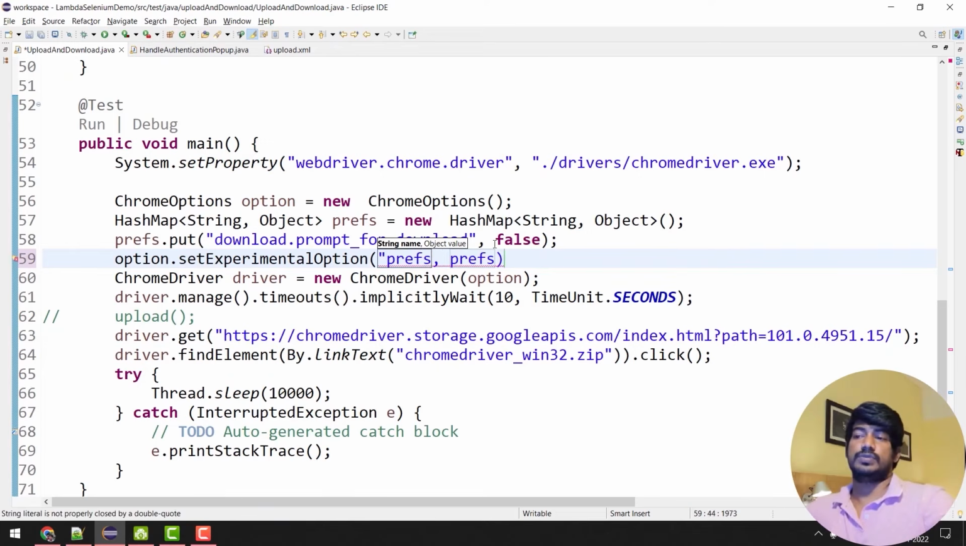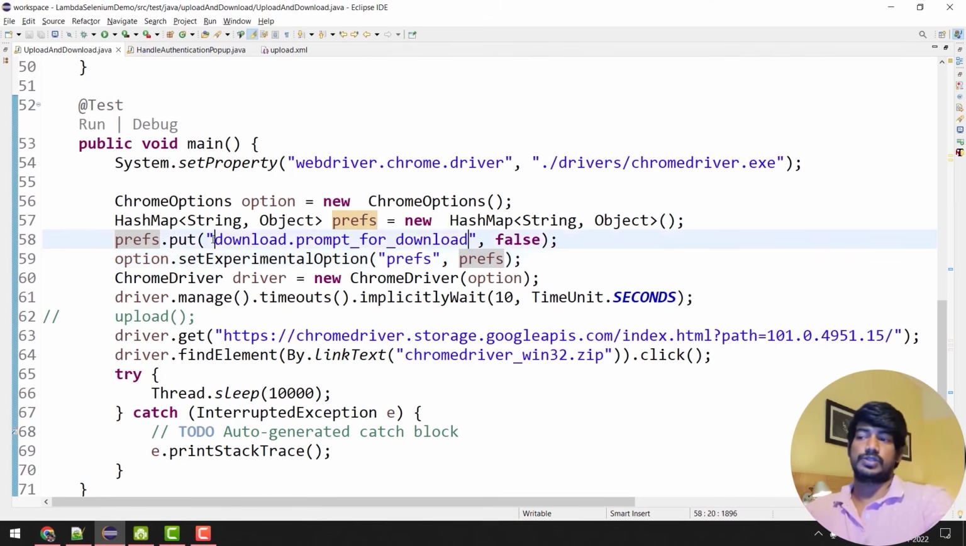Okay, so prefs, this one is basically your key, and this is your value. This prefs can be anything, it can be like abc, that's not a problem, but this is your key, so you have to give it correctly. And this is also a key. These are like inbuilt functions.